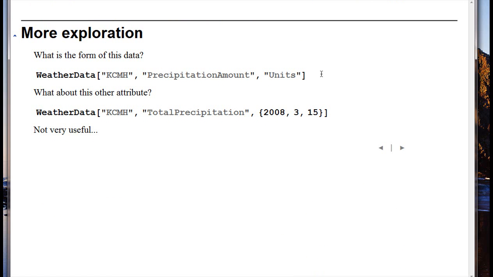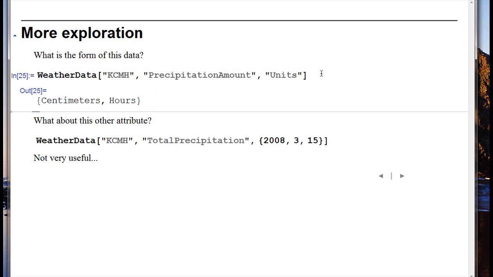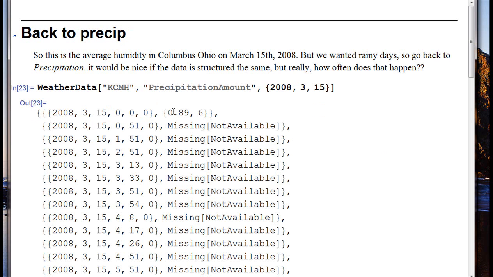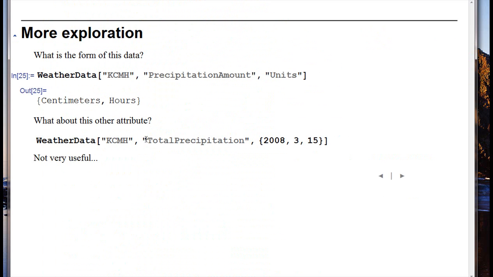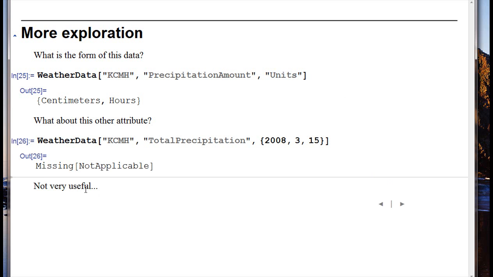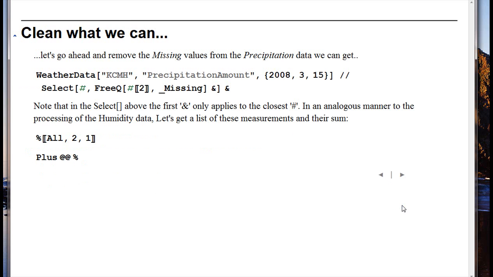Let's see what the units gives us. Gives us some information about the form of the data. Centimeters, hours. So that actually makes sense now. Centimeters of precipitation, and I guess what hour it is, or in the last number of hours. And what about this? We found another attribute by looking through the help, total precipitation, and it appears to be completely useless. So let's clean up what we can by selecting out the values that are free of missing.